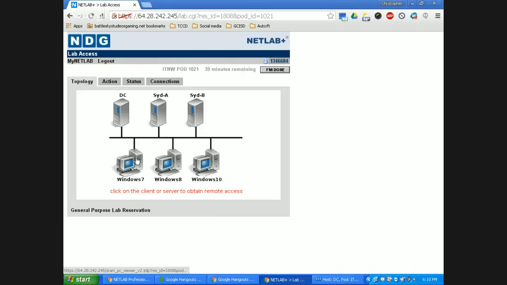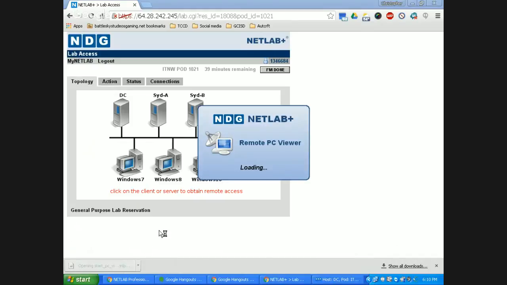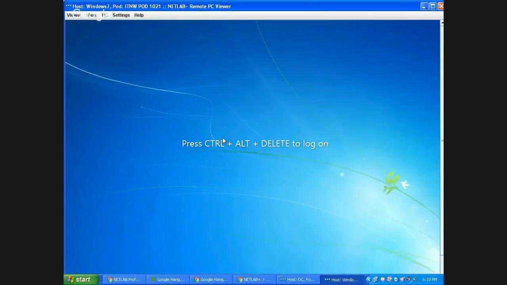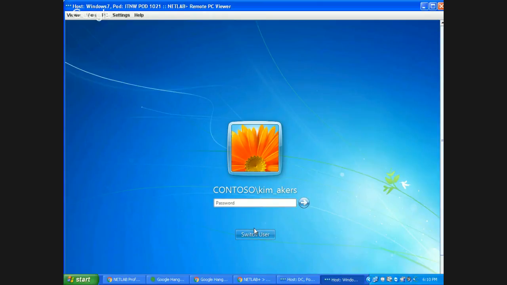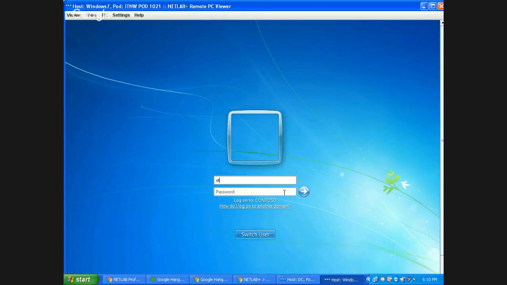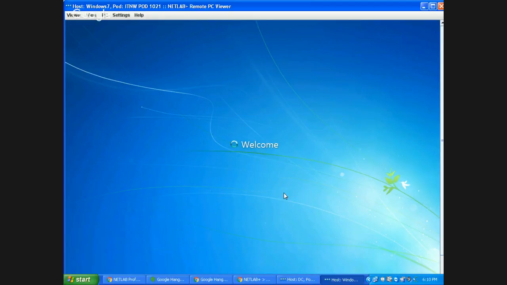So now we're going to go over to our Windows 7 machine. I'm going to show you this on Windows 7 and Windows 10. I just hate 8. I don't use Windows 8. Control Alt Delete. Switch user, STUDNT, and our super secret password. I'm going to log us in.